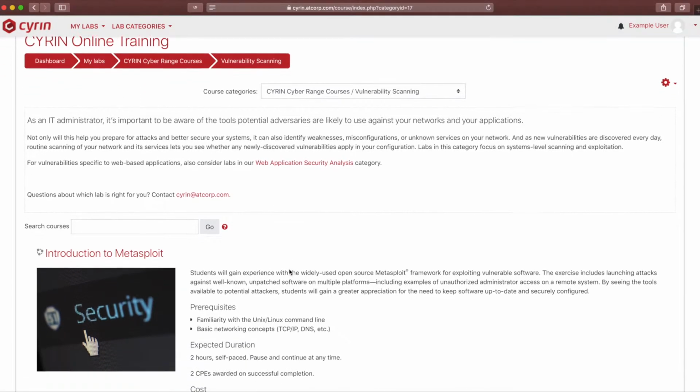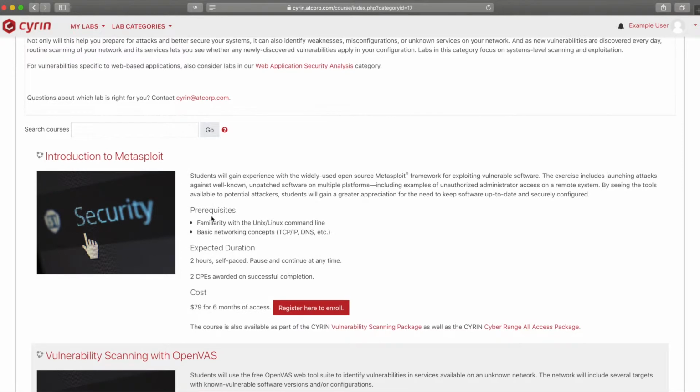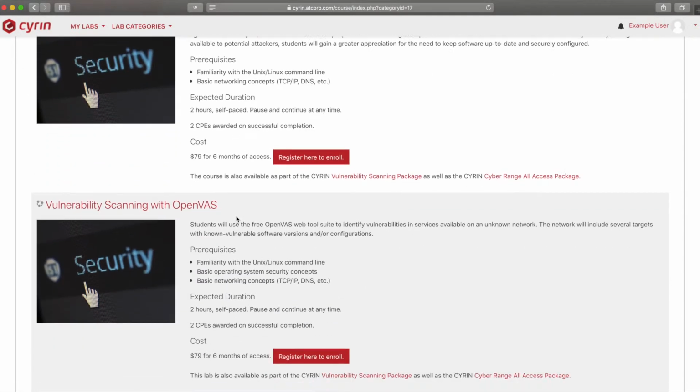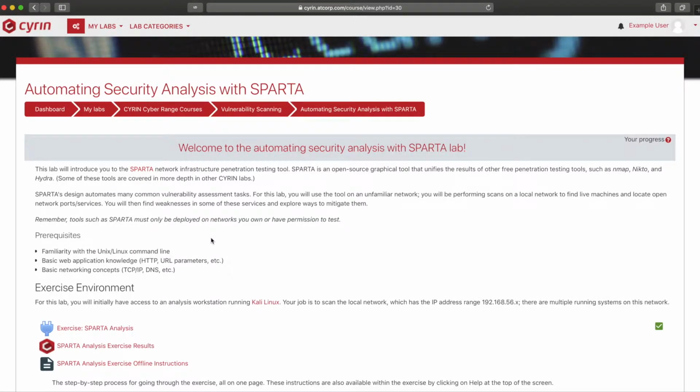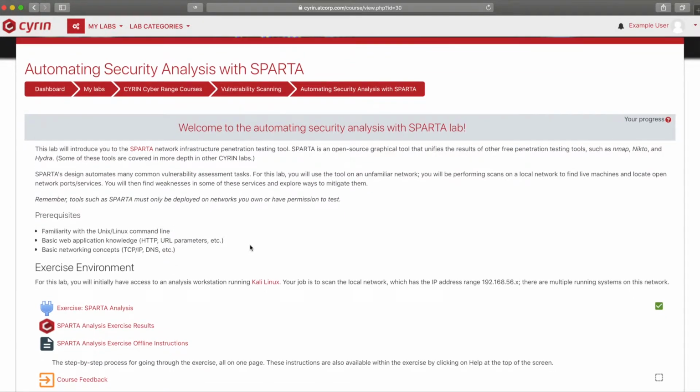There are 3 labs in this category, ranging from command line tools such as Metasploit to full graphical tools such as Sparta. We'll look at the Sparta lab as an example. This is the main page for the Sparta lab. Tools like Sparta are used to find devices and services running on your network, whether it's tracking known assets or discovering unknown devices on your IT or OT network. Maybe a contractor plugged in a laptop, for example.